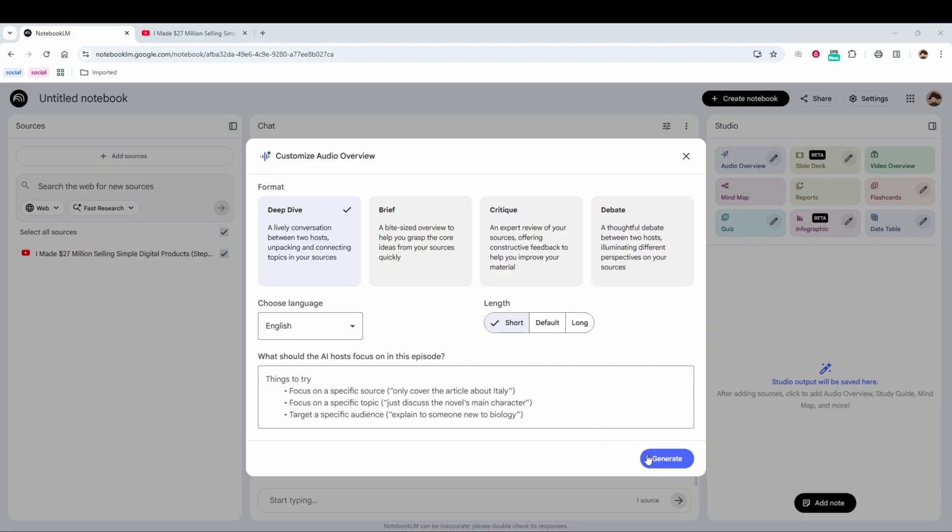You also have the option to download it as an MP3 file or share it using a public link, which is useful if you want others to access the podcast easily. That covers everything you need to know.